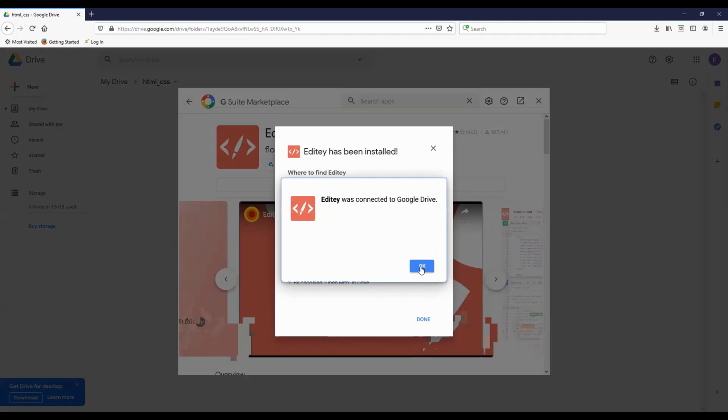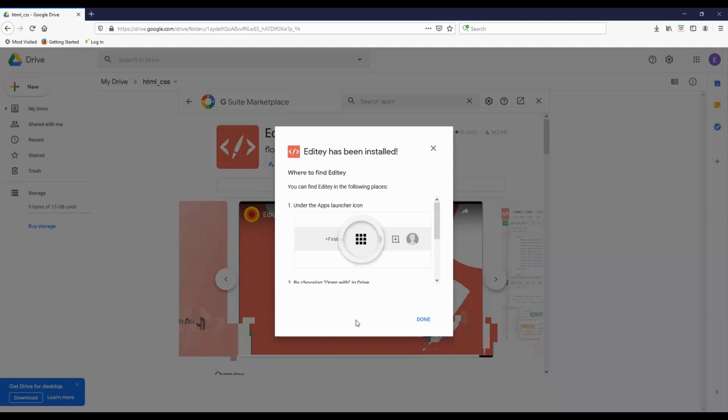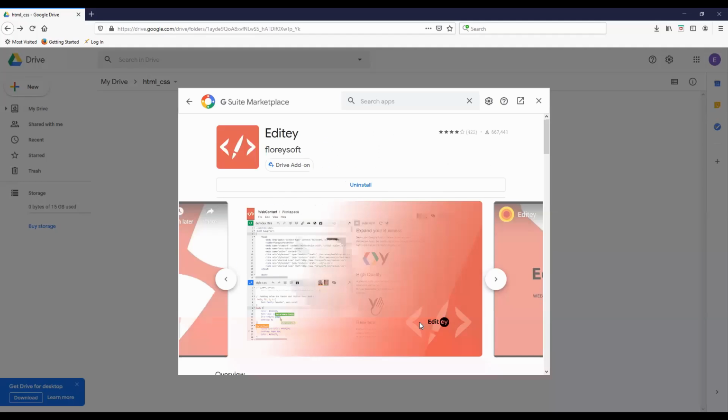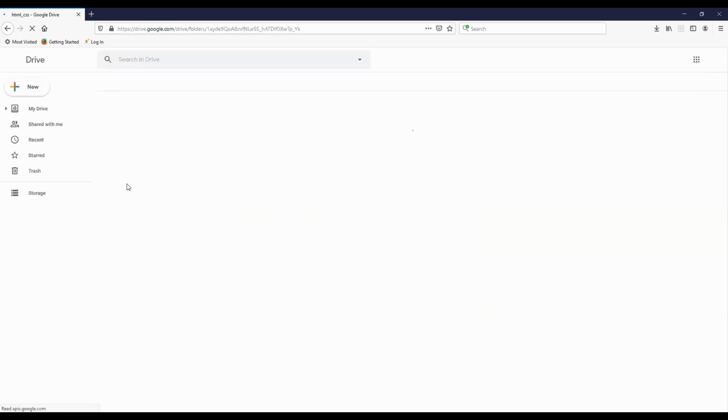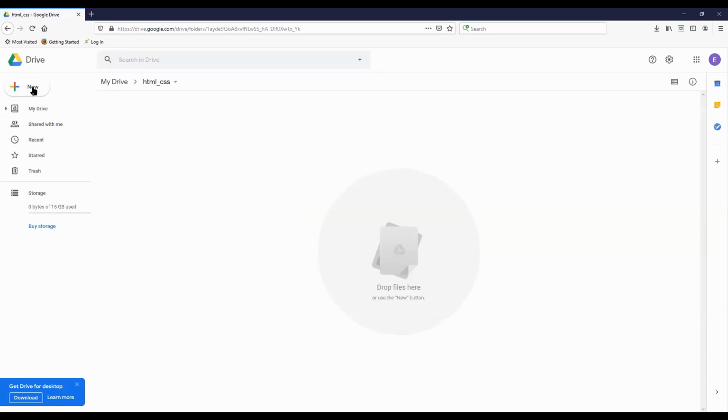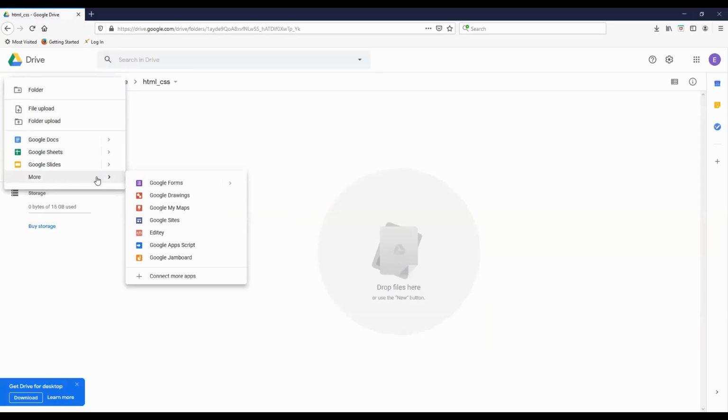And then I get this confirmation that it was connected to Google Drive. So that's great. I'm going to hit OK. I'm going to hit done. Now, at this point, I may need to reload my browser window just so that the new plugin takes effect. And now when I hit new and I go to more, one of my options is Edity. So it's going to give me a whole new file type that I can create. So I'll click on that.